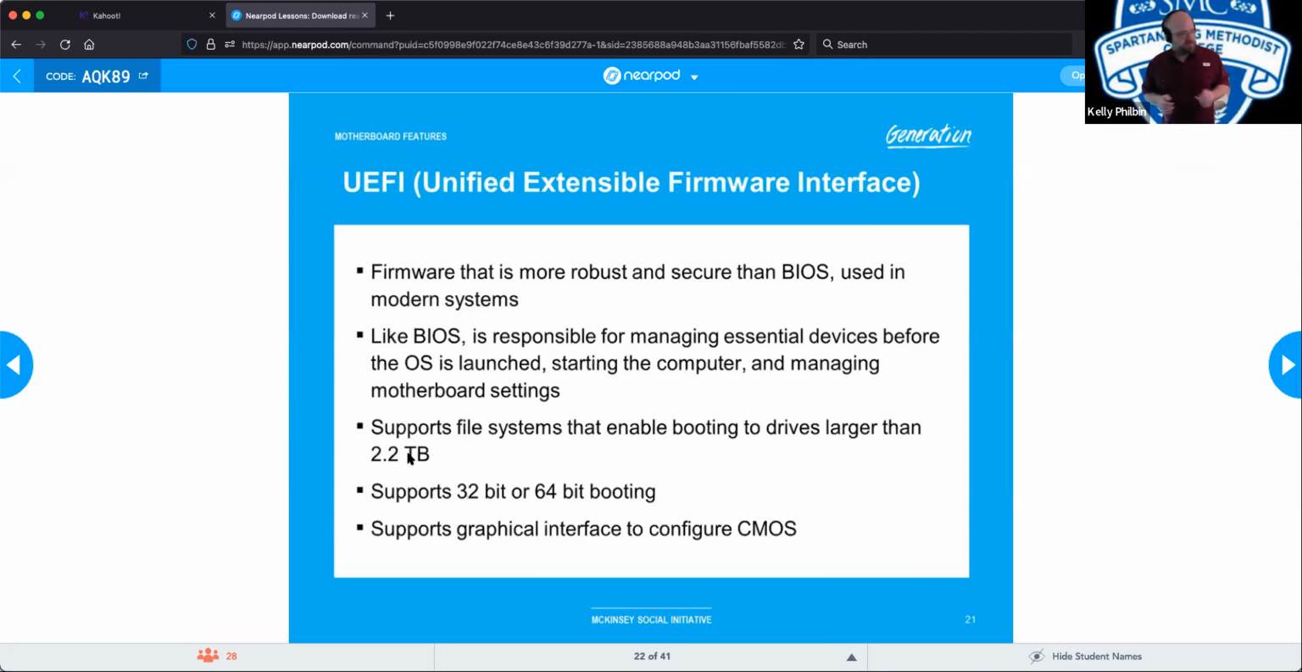All right. Now, BIOS was limited in the fact that it could only support system files smaller than 2.2 terabytes. UEFI can go much larger than that. It can support 32-bit or 64. BIOS can only support 32. And UEFI supports a GUI interface to configure your CMOS, where BIOS does not. It looks like very, very old DOS.